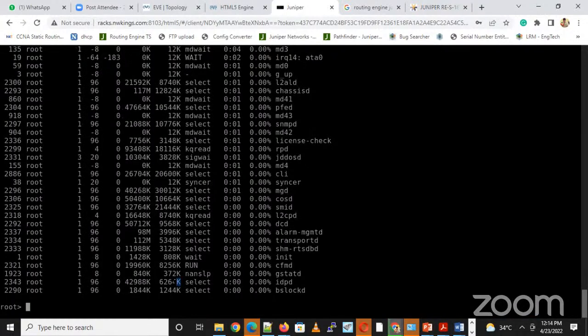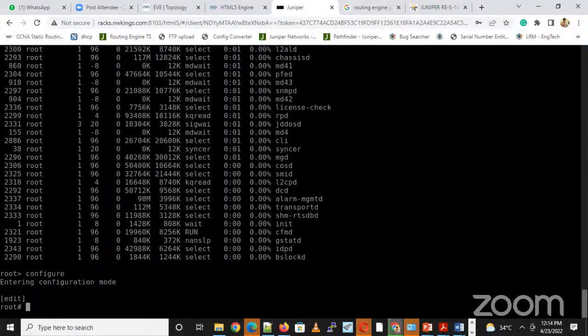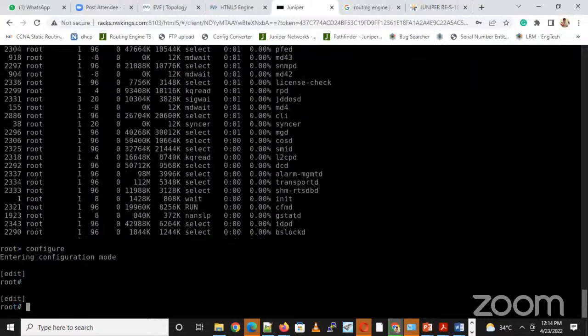If you want to configure anything, such as device IP addresses or any protocols, you need to enter the configuration mode. How do you enter the configuration mode? Just type configure and press enter. This indication represents the operational mode, and this indication represents the configuration mode. Now here you can configure.